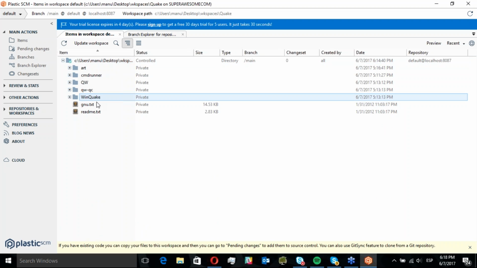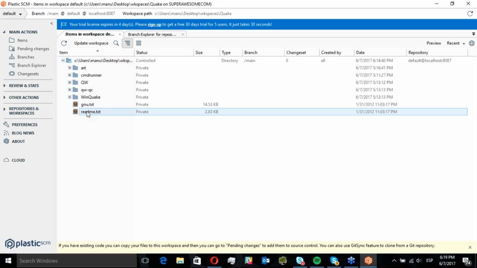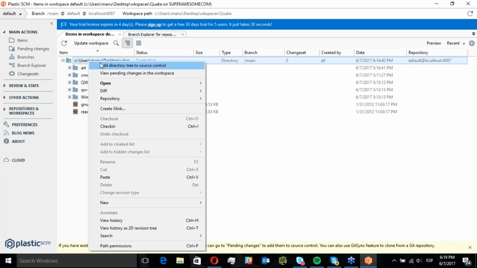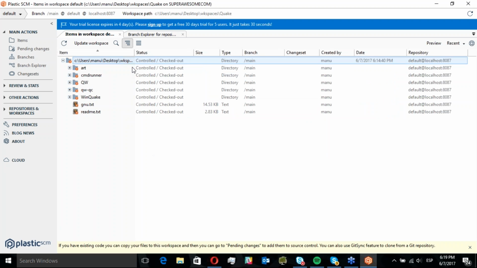That means that the files are not in the repository yet. Plastic SCM is not tracking those files. That means that if I remove a file, I cannot recover it because the file is only in my workspace. It's not in the repository yet. So let's add this content to the repository. As I said, right-click the root item and add directory tree to source control.